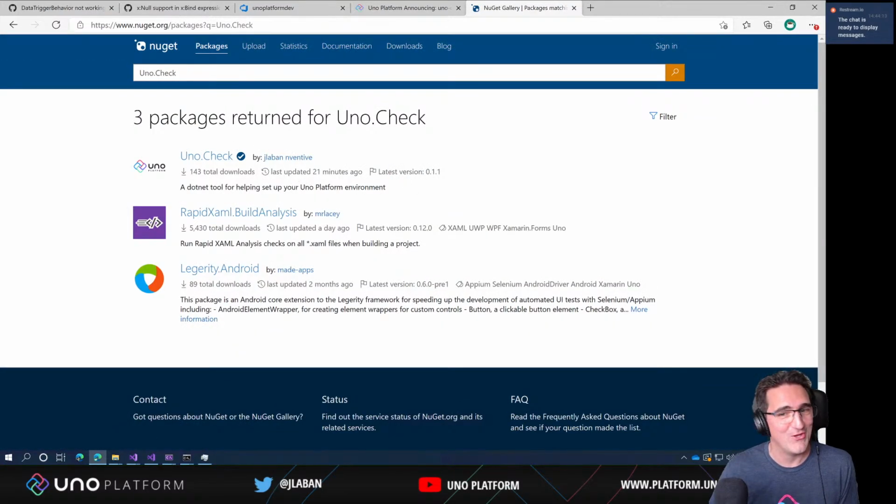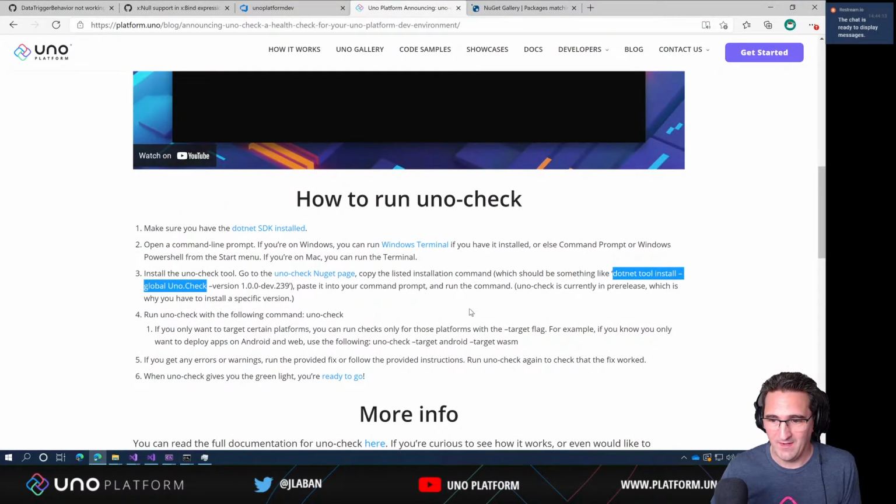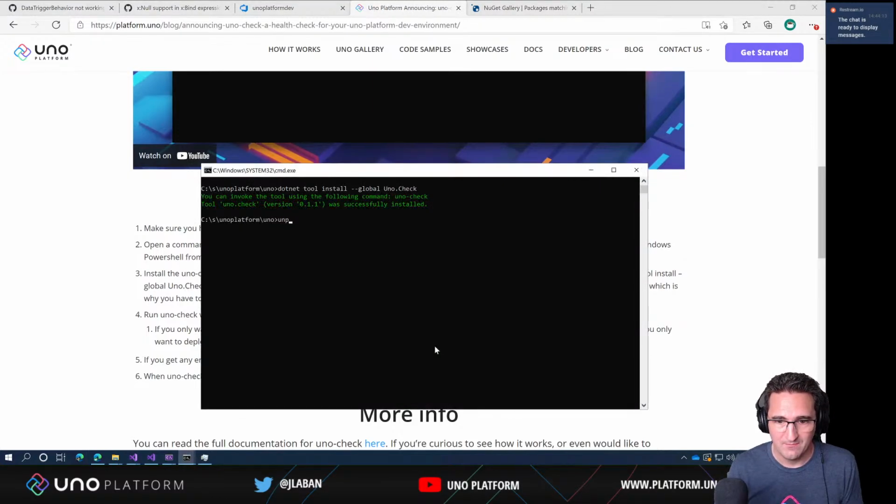So we actually published one 21 minutes ago, which is 0.11, and we're going to be updating that tool very frequently with newer versions and new features that are for the latest and greatest for running applications there. So it validates a few things, and let's run the tool. So to run the tool, you just run Uno check, and that'll do.